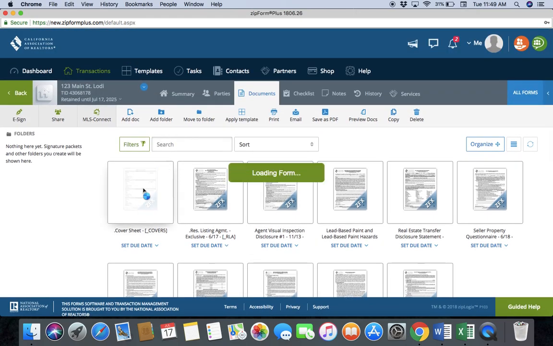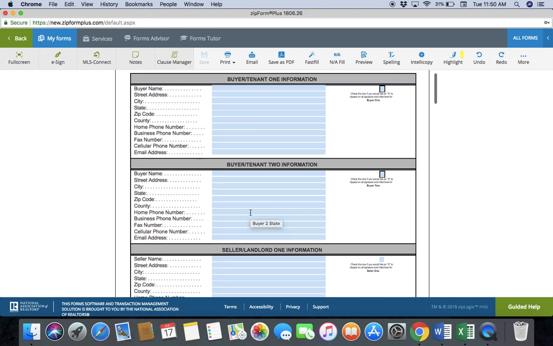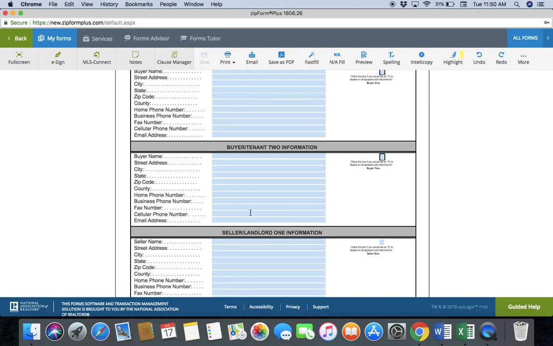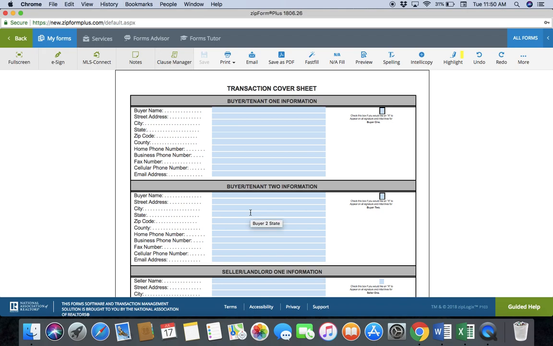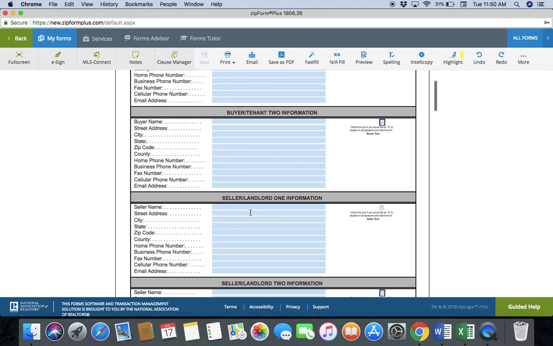So first thing we're gonna do is open up the cover sheet, because on a cover sheet we can add all kinds of information and it'll auto-populate it all over to the other documents, so we only have to fill out one form for most of the information. So you ignore the buyer's stuff naturally because we don't have a buyer yet, but we have a seller. So we've got John Smith, right? And we definitely want an email address for John Smith.